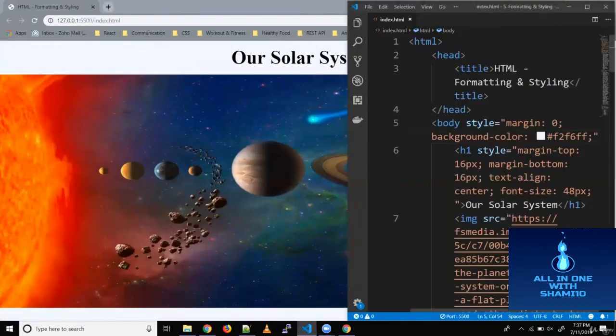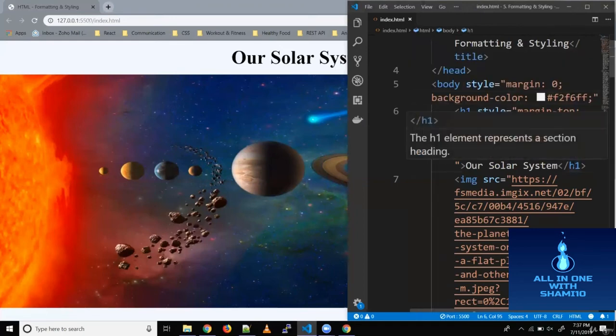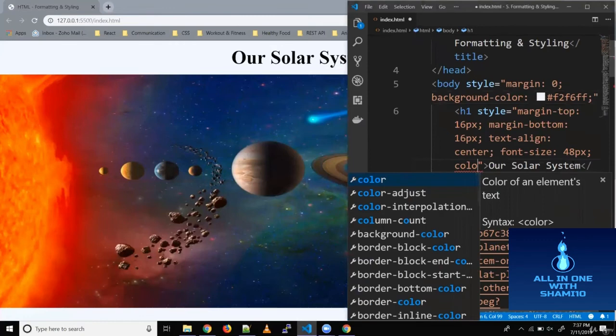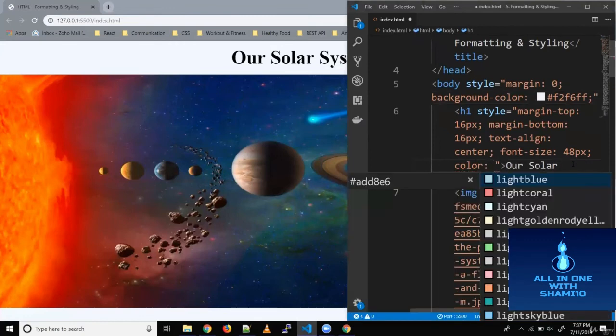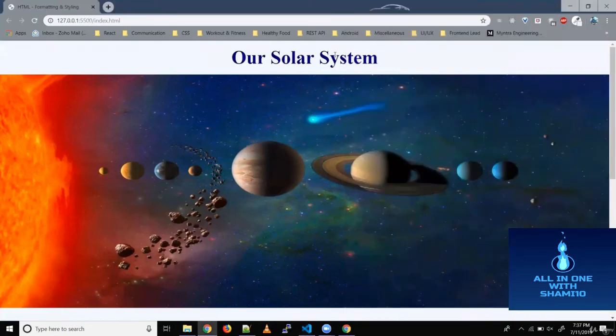Similarly, if you want to change the color of font, say for example, we want to change the font color for a heading, we would just use the CSS property color and say we wanted dark blue. So let's just say dark blue. Save it, and as you can see, the color of our font is dark blue.